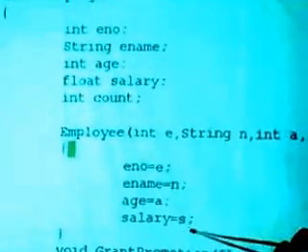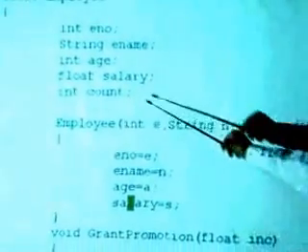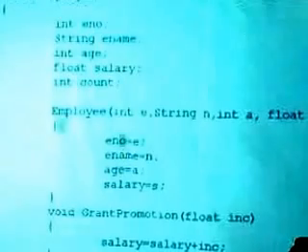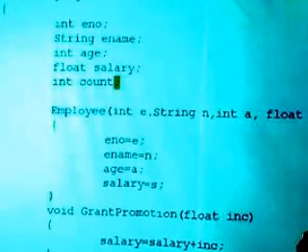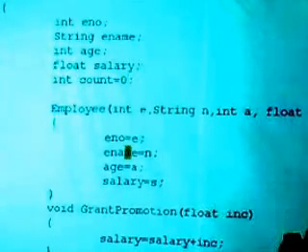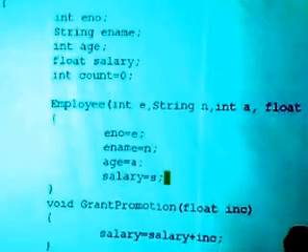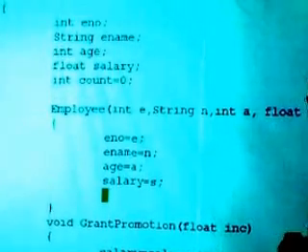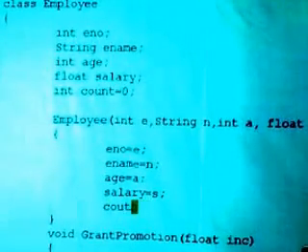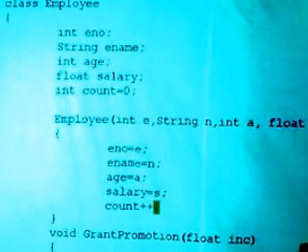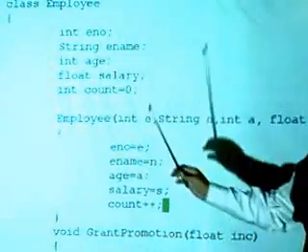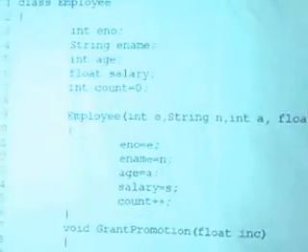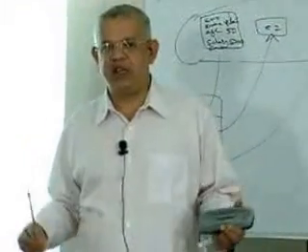So let's go here and say count. Let's first initialize count to 0. And let's keep incrementing count every time an employee object is created. So I say count plus plus. So I have taken a very simplistic approach right now, which is every employee object should remember or should increment a count variable whenever it is created.